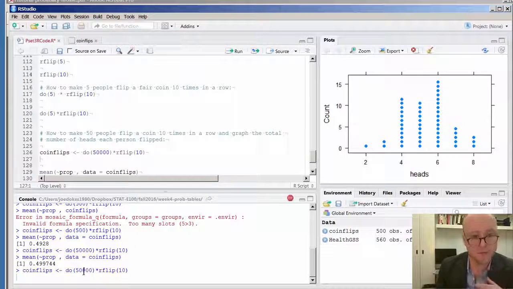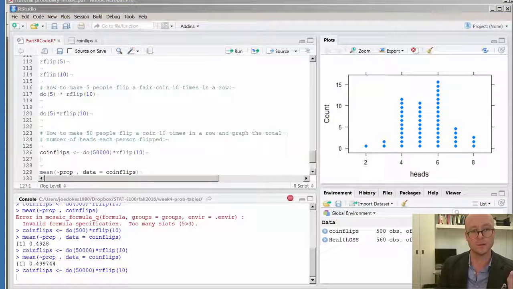Now it's still thinking, so we're gonna pause a little bit and wait until this data set is constructed, because this is 50,000, I believe, right? Unless I put an extra zero there. Yep, 50,000. It'll take a little bit longer, so we're gonna wait.